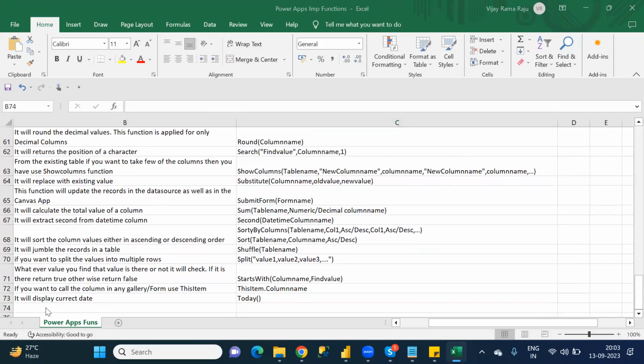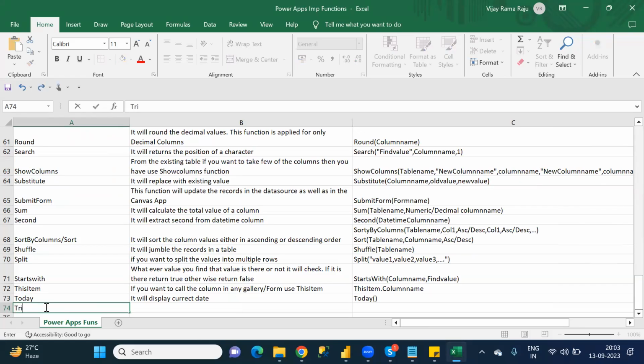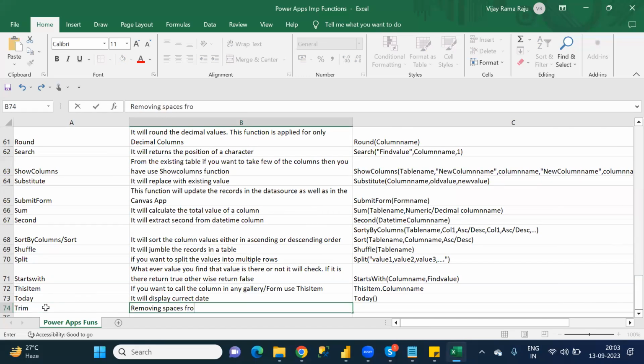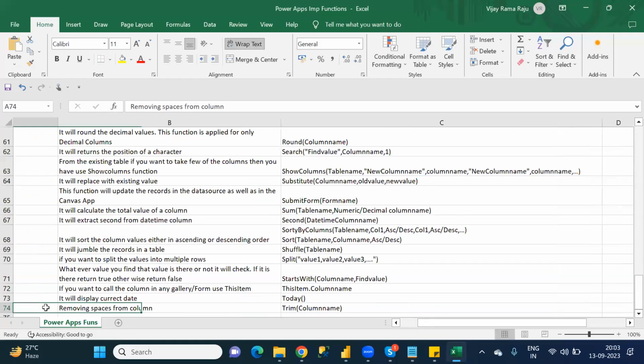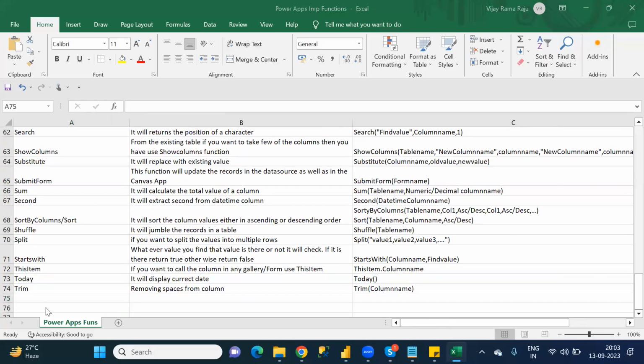Next one, Trim. You know, right? Trim function removes spaces from a column. Trim of column name. You know how you can write the Trim function and how it is applied, right? We don't want to discuss more on this one.